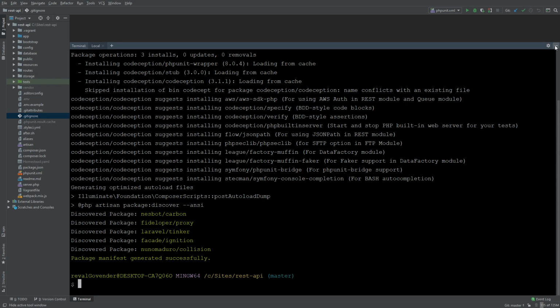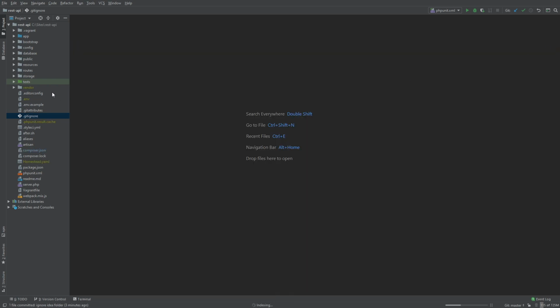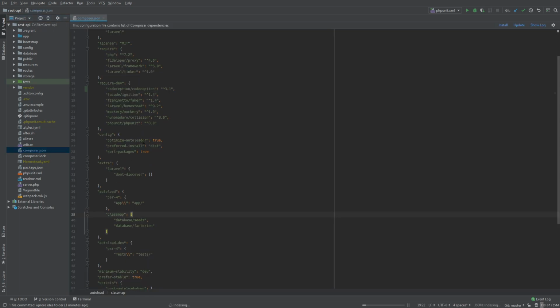If we take a look in our project view, you can see that our composer.json has been updated. You can see on line 17 that Codeception has been added to our require-dev section. This is what we wanted to see.